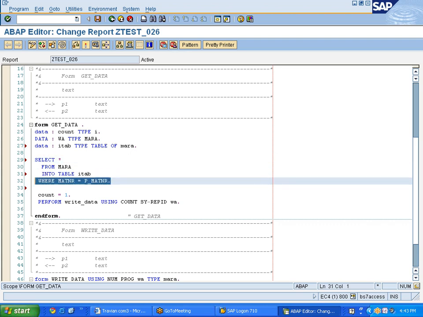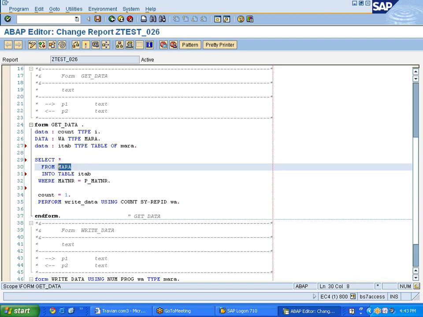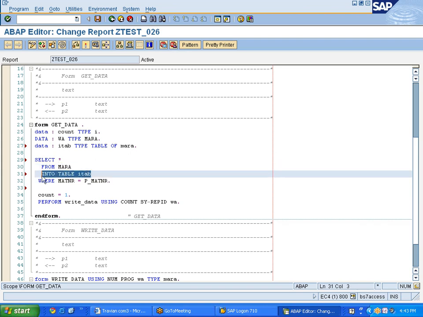Actually, in the Mara table, MATNR is a key field, correct? So whenever you give a material number as the selection field, you will get only one record. So it is always better to go with the work area. But I want to show you how to pass the internal table content from one perform to another perform. So I am giving the internal table here, and this internal table will always contain only one record. My intention is to tell you how to pass the internal table from one subroutine to another.